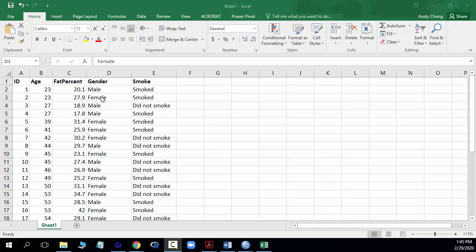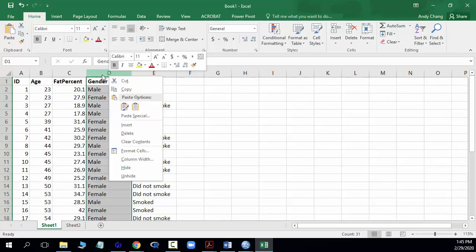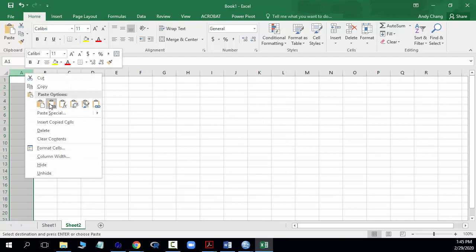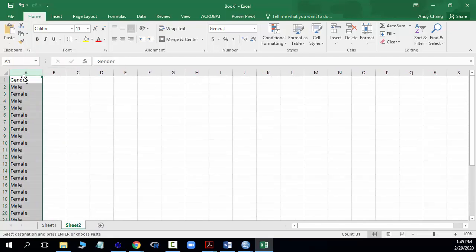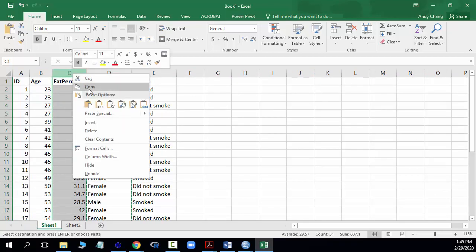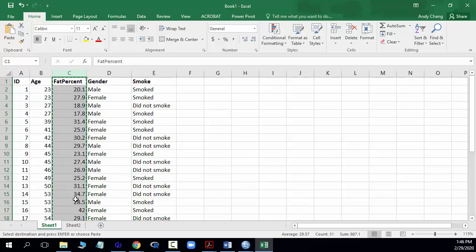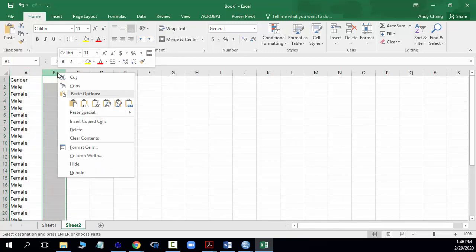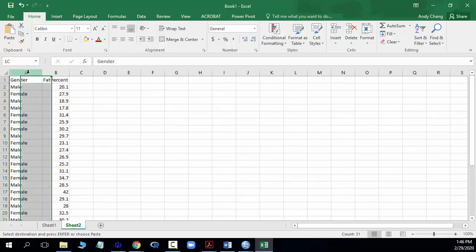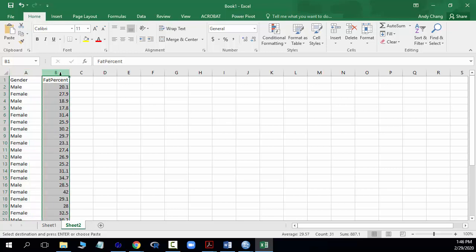body fat percentage. First of all, I'm going to create another sheet. I'm going to copy the gender variable. So I'm going to select the gender column and then click copy and go to sheet 2, and then I'm going to copy and paste just the data value. And then I'm going to again copy and paste the fat percentage. So I right click and click copy. Then I'm going to go to sheet 2 and again right click on column B and paste the numbers, paste the value. Okay. I need to go with the categorical variable first and the quantitative variable next.